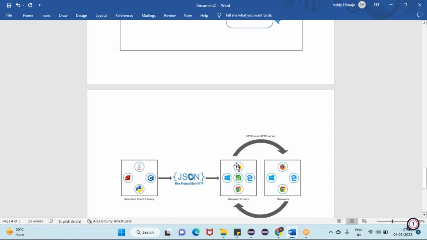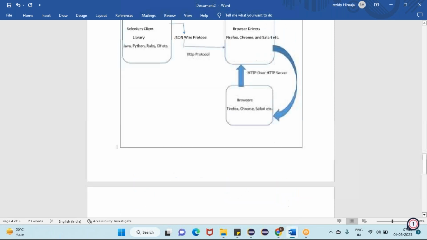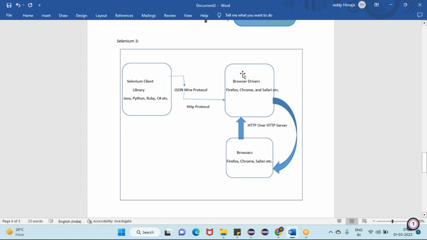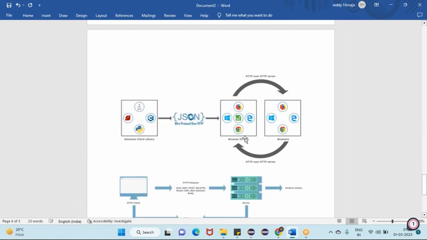Browser driver means the driver extensions and the browsers, everything will be hit in HTTP format only. There are no driver extensions. In Selenium 4, it will hit the browsers directly, and it will take the output directly. We don't have this third party extension in Selenium 4. It will hit the browsers using HTTP, and it will get the result in the form of HTTP only.